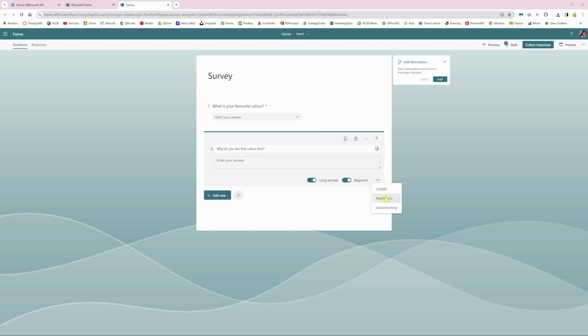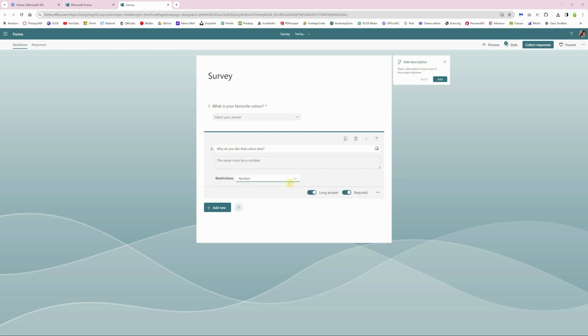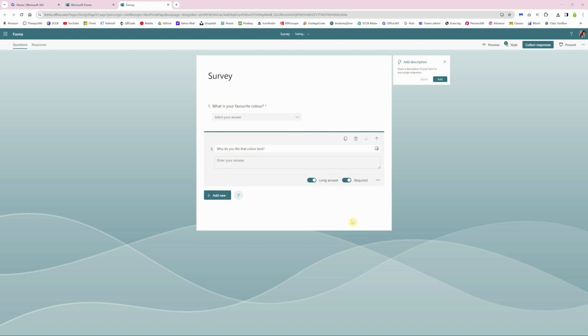We can add restrictions. So for example, if we wanted them to answer in a specific style, if we wanted them to just answer as a number or greater than or less than, etc., we've got the options there. But for this one, we want them to actually answer in text. So we're going to leave the restrictions off. And then we'll go to add our new question.